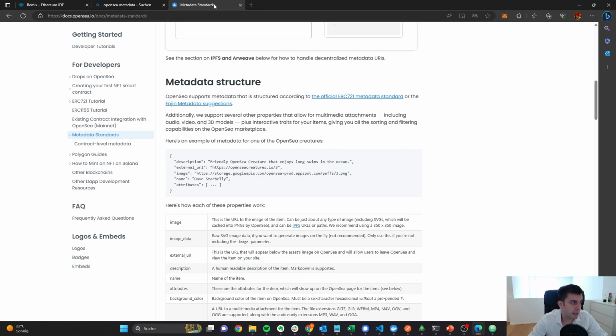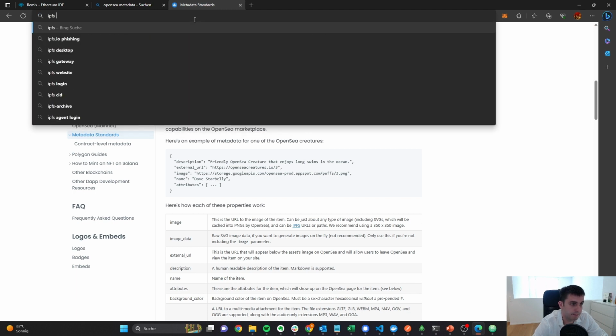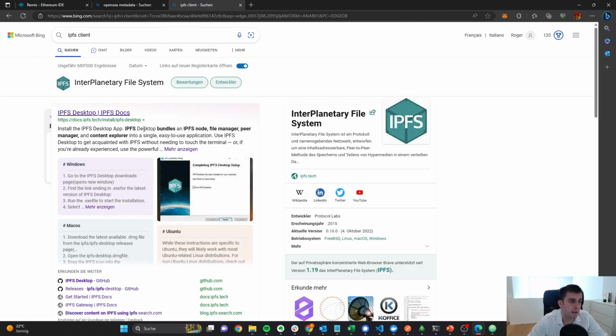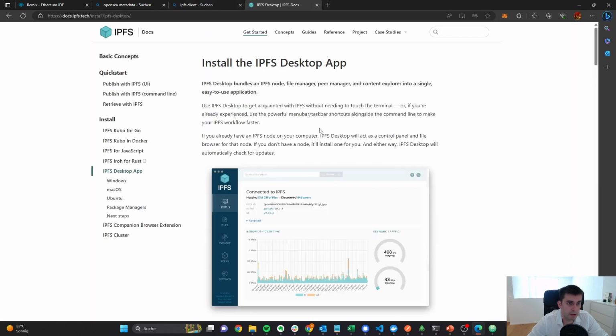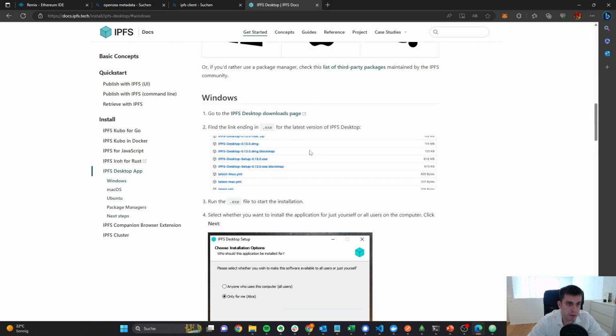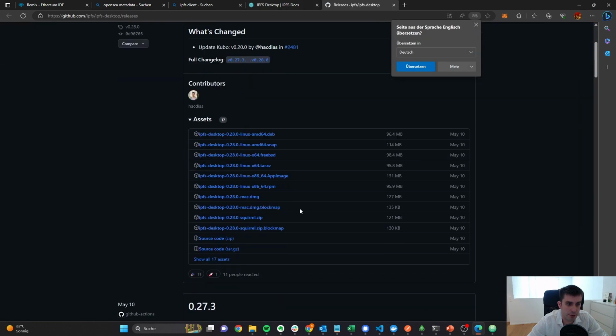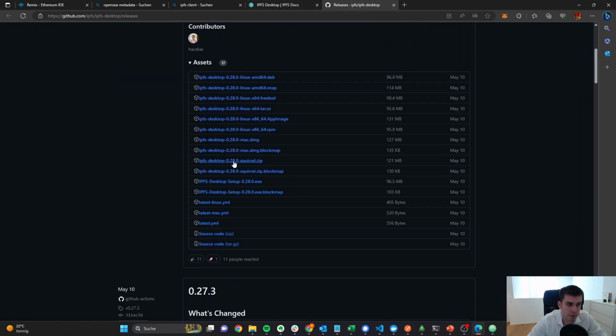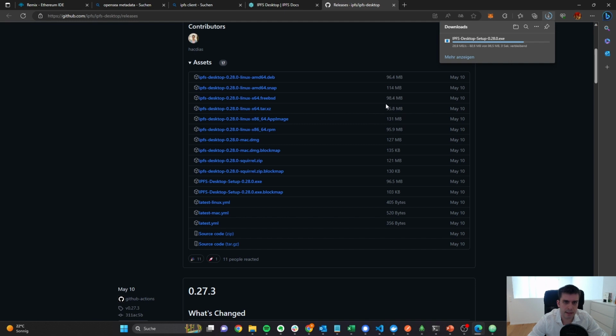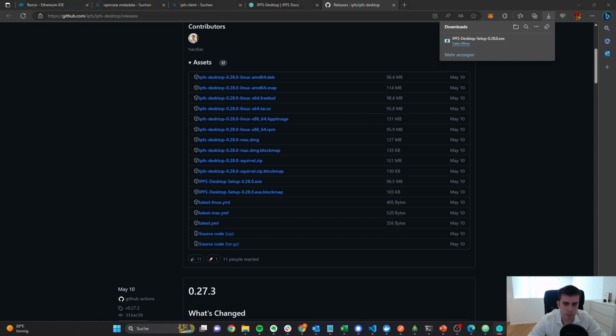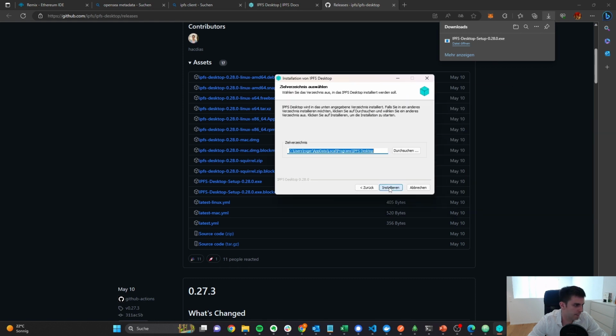For that, we are downloading the IPFS client. We can download it from the IPFS page. I'm using Windows, so you need to just choose the one that fits for you. I need the Windows version, so I can find it here. I need the exe. I'm downloading the exe, and I will just install the IPFS client on my local machine.